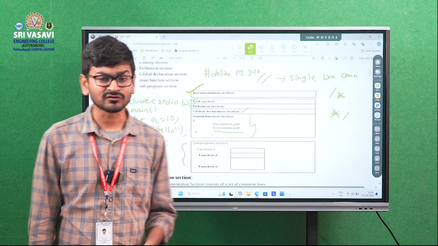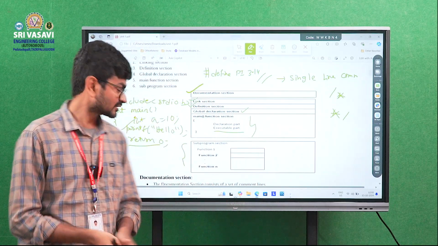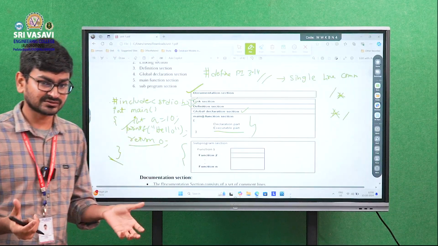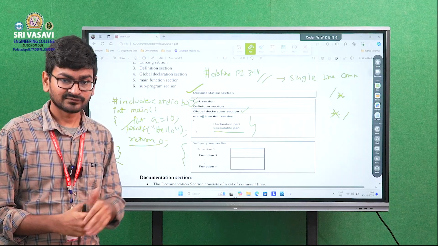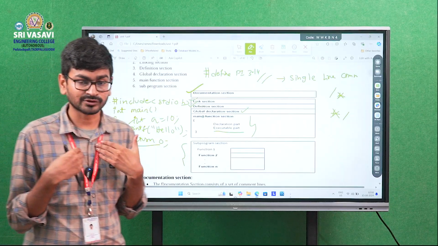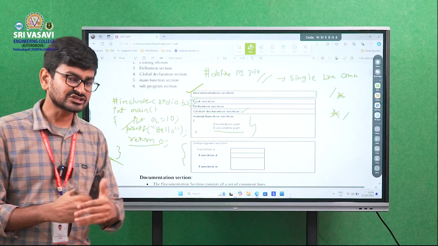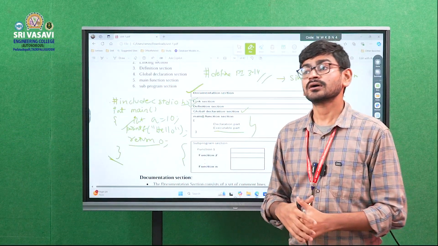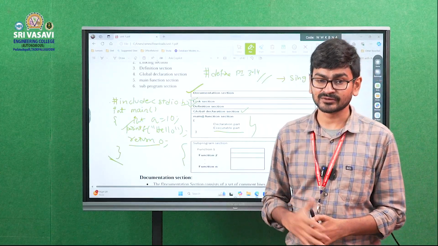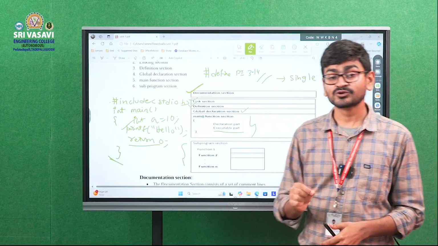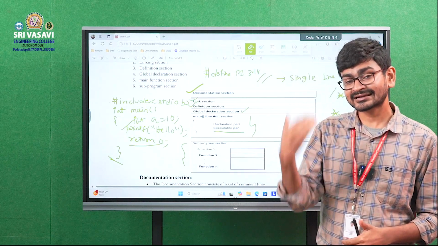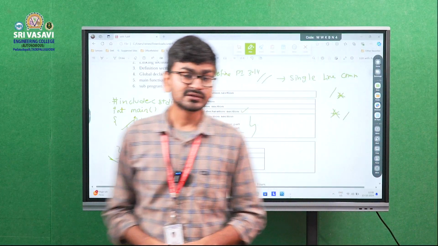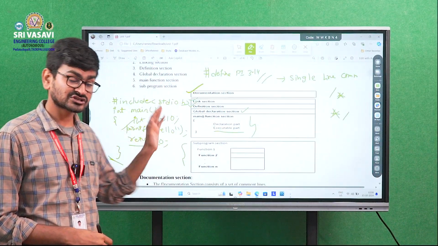A function is a block of code which will perform a specific task. If you see this code, we have a printf. Printf is a function, but it is an inbuilt function in C. We didn't write the printf function on our own. Printf is already present, we are just using that. Sometimes we need to write some functions for our programming requirement. Those functions are called user defined functions. If you want to declare or define some user defined functions, you can use the subprogram section. Okay, so this is the structure of a C program.